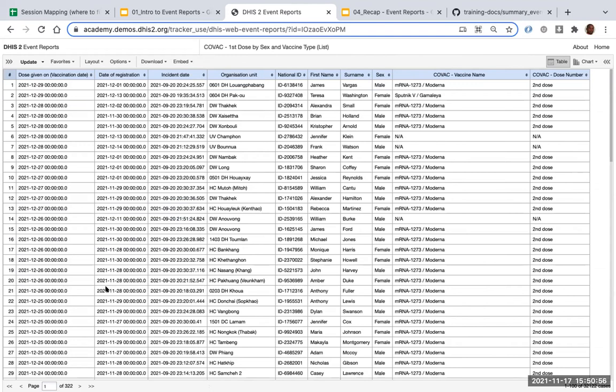Maybe you want to monitor the difference between the registration and when they got the vaccine. This incident date is given. We do talk about it more when we are designing the program. Don't worry about it. What is of interest to you is when the activity was done, and then when they were registered.